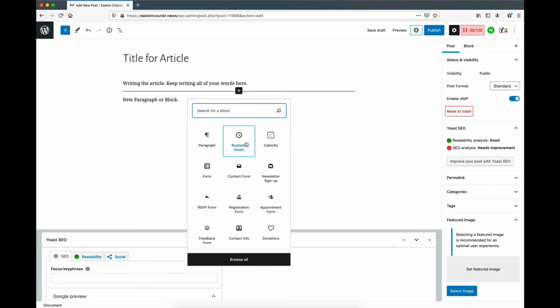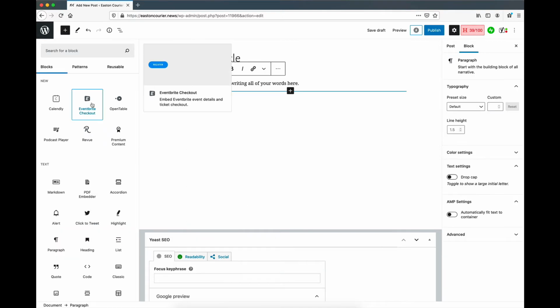This doesn't apply to us, obviously, business hours, forms, contact forms. Some of these might not apply to what you're looking for. If you're looking for something else, you can either search for it if you know the name of it, or you can click the Browse All button down here. And this is going to open up a whole side panel.